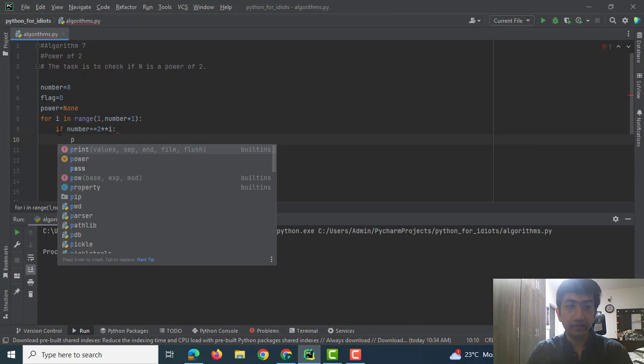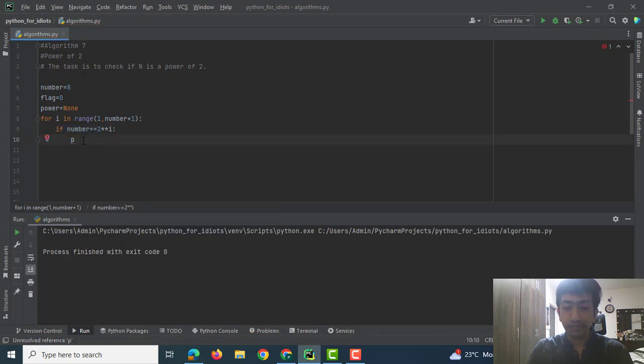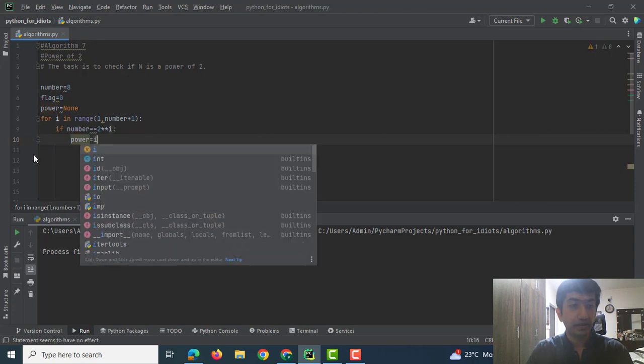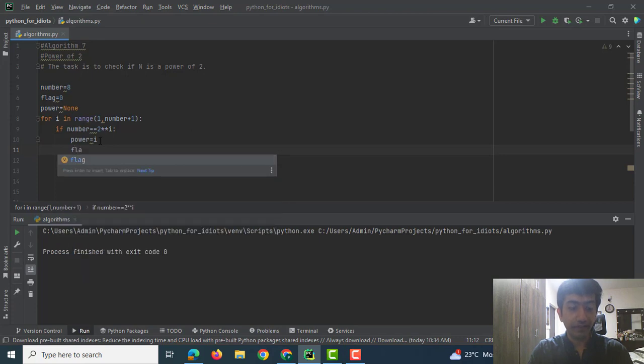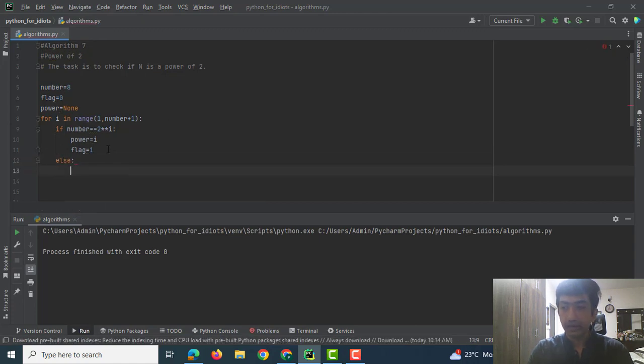So for example, if the if condition is true, I would say power is i. Now I have replaced the None with i, indicating that the exponent has been found. I will also update the flag variable to 1, indicating that the condition has been met. So the flag variable indicates that we need to change it from 0 to 1. However, if the if condition is not true, we continue with the next iteration, right?